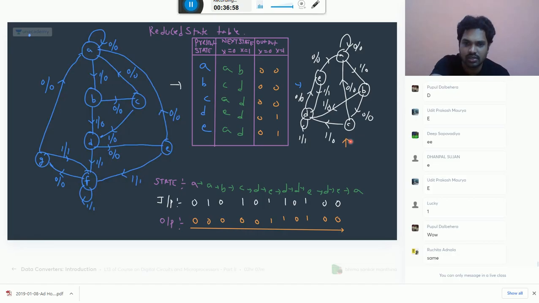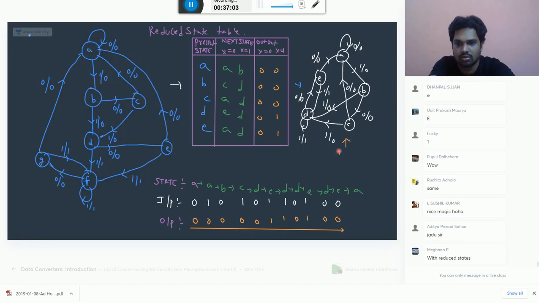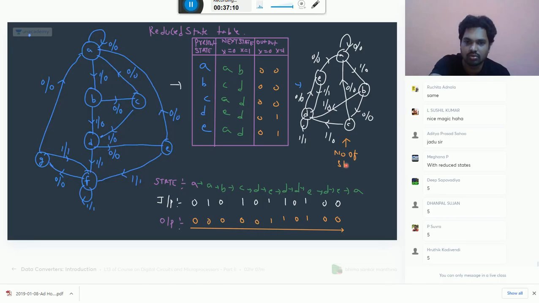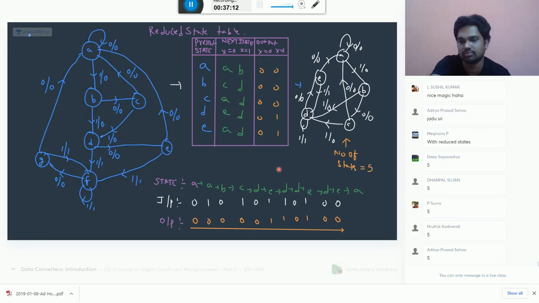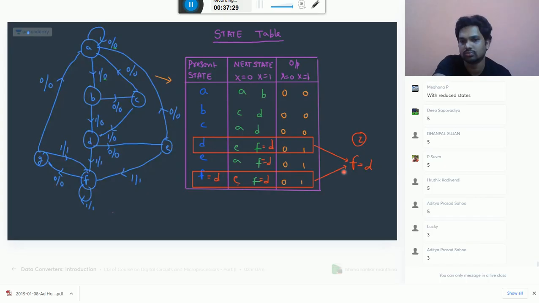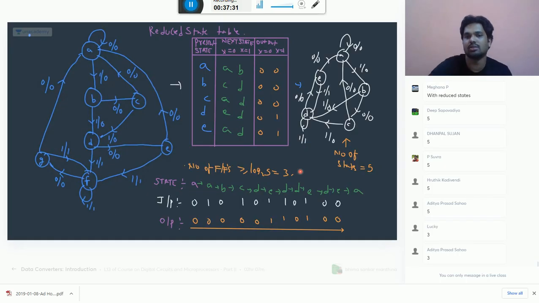So what is the number of states here? You can implement that same with less number of states. So number of states equal to 5. But unfortunately, number of flip-flops in this case also same. But definitely some hardware reduction will be there. You understand the concept now?